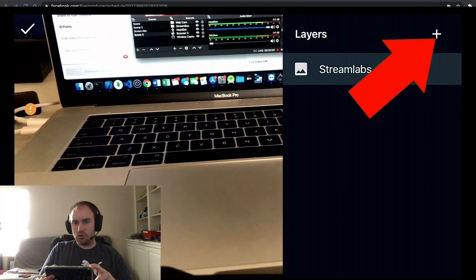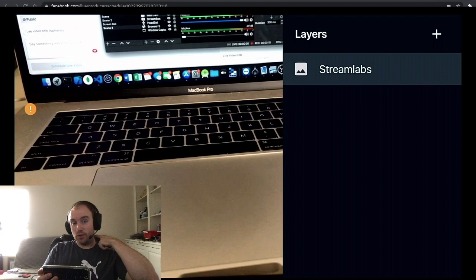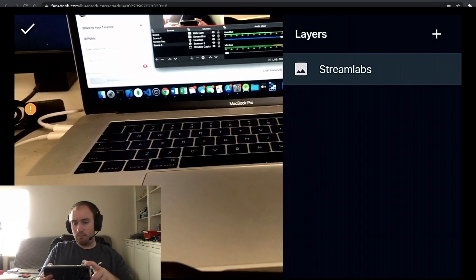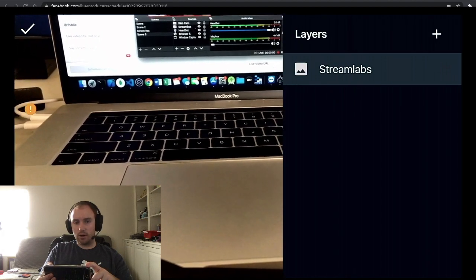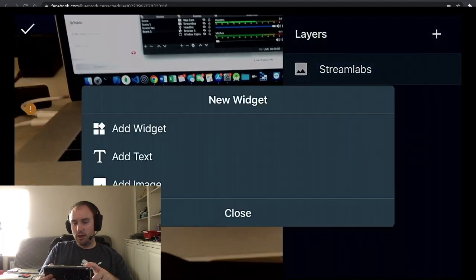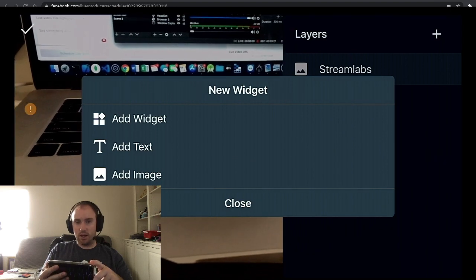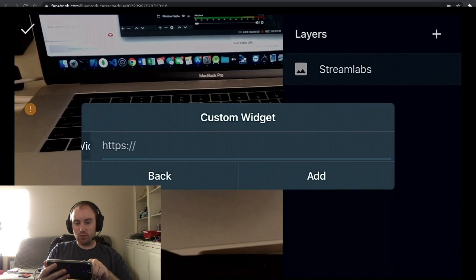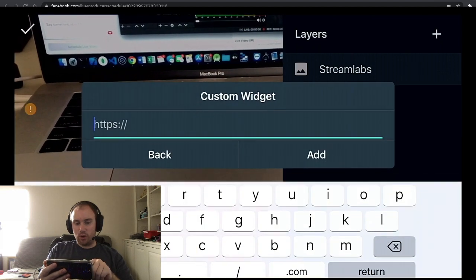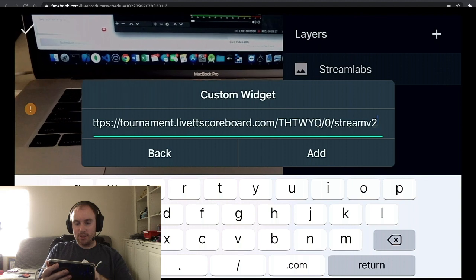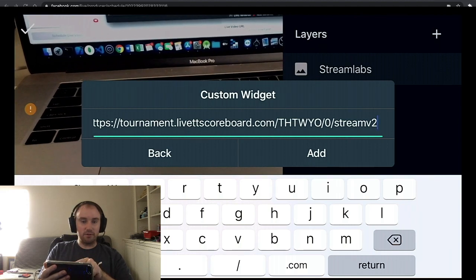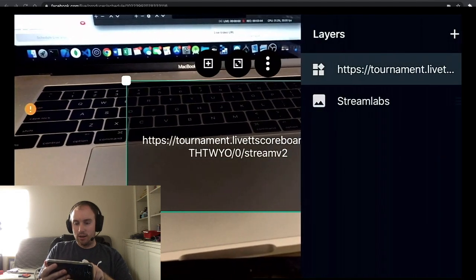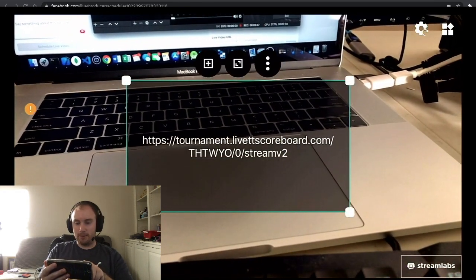It's going to have a default StreamLabs photo. If you want to remove that, they do have a premium thing. But if you don't mind the watermark, you can just use it for free. So we'll hit the plus, and we will add a widget. By adding a widget, we can do custom URL, and this is when you will paste what we just copied from the live TT scoreboard application, and you can hit add, and we can swipe that away.